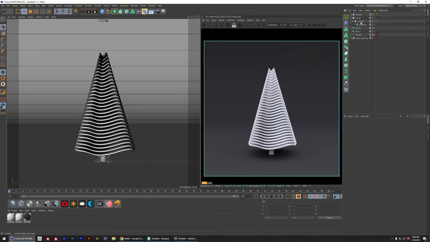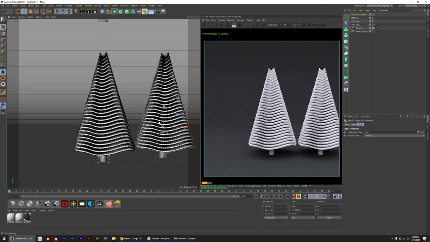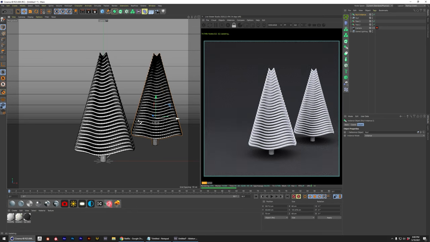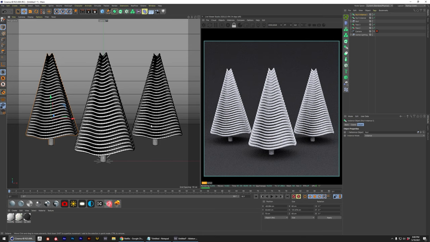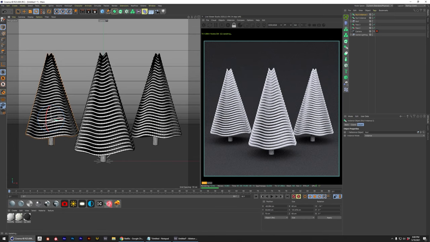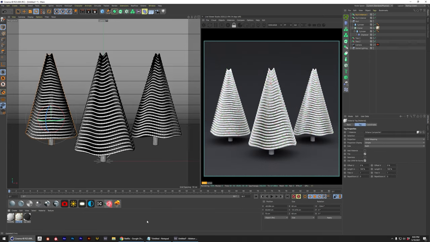I recommend putting this into a group as well. Select them all and press Alt G. Once you do that, go ahead and create your instances again. Once you do that, you can add your materials. And that's pretty much it.